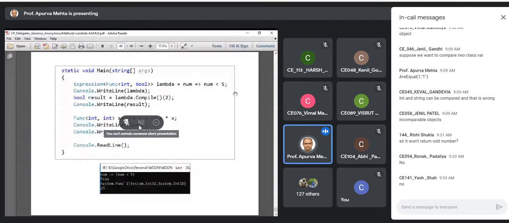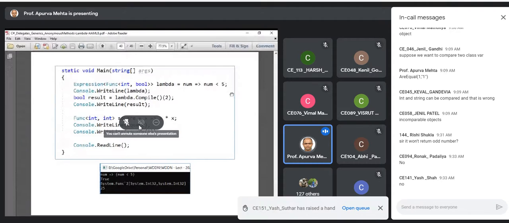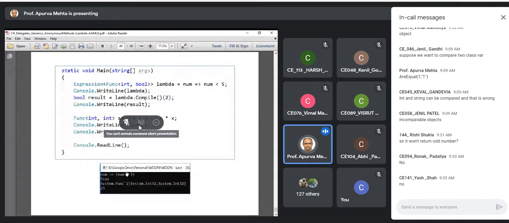So this is a lambda expression, and this lambda expression is normally stored as a tree. It's an expression. If you remember in data structures, you must have created a tree for different expressions. If you want to execute this expression, you can use lambda.Compile and specify the parameter, which is the argument of your expression. Here it is an integer, so 2. When you print this result, it will be either true or false because it is returning bool. Okay, so this is an expression lambda.